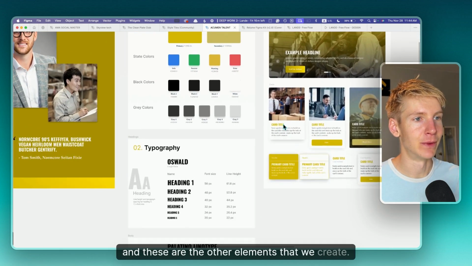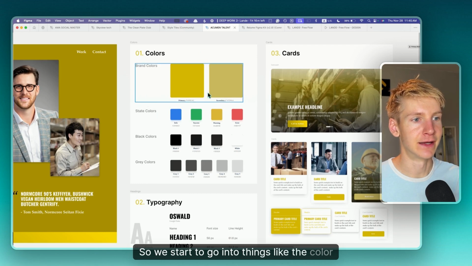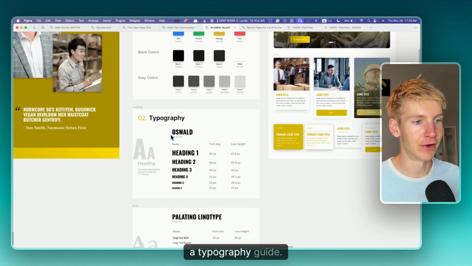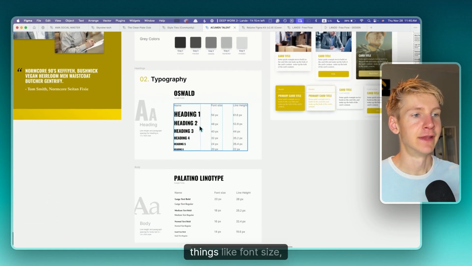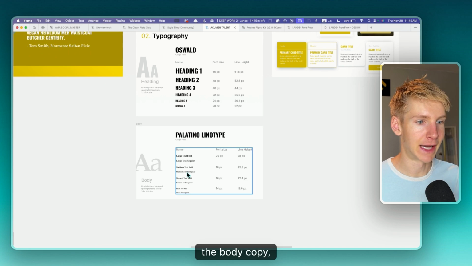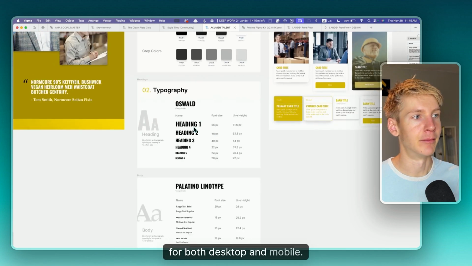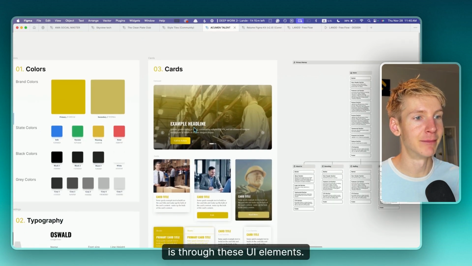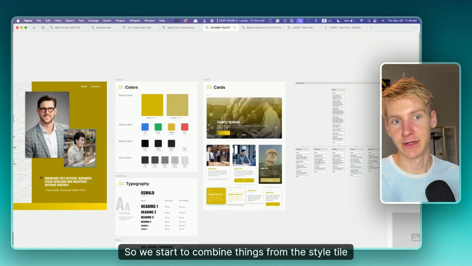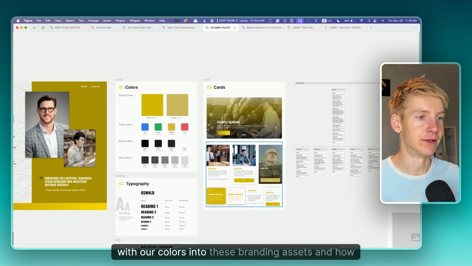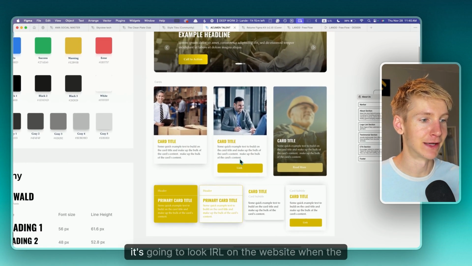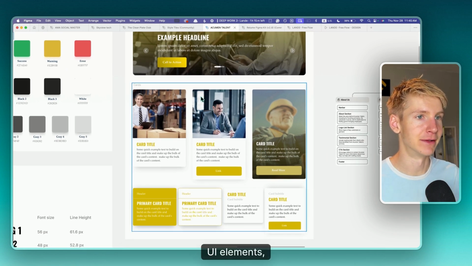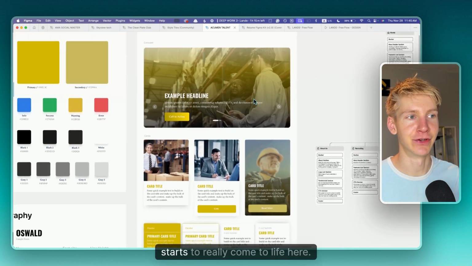And these are the other elements that we create. So we start to go into things like the color palette, all of the existing ones that we then apply to a typography guide. So establishing a hierarchy, things like font size, font height, the body copy for both desktop and mobile. And then this is where it really starts to come to life, through these UI elements. So we start to combine things from the style tile, from our photography with our colors into these branding assets and how it's going to look IRL on the website when the photography, colors, UI elements, buttons, things like that are all being paired together. It starts to really come to life here.